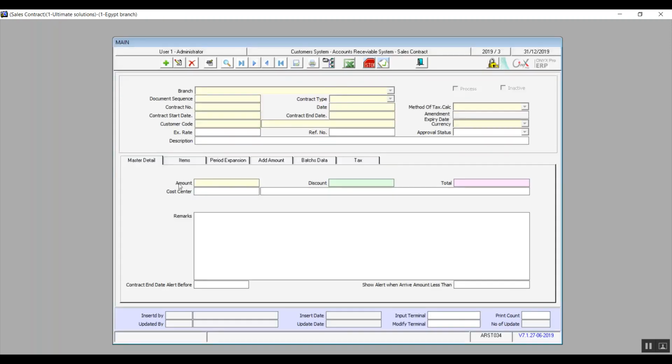Alright, so here we can create a sales contract between us and a customer. We determine the start and end date of the contract after we click on Add, of course. We can also determine whether this is a new contract or a renewal from the contract type. As for method of tax calculation, it can be selected from the drop-down menu. Alright, so we also select the customer by hitting F9 in the customer code field, and then we select the customer. After that, we select the currency as well. And I want you guys to note that all of these are essential information for the contract.